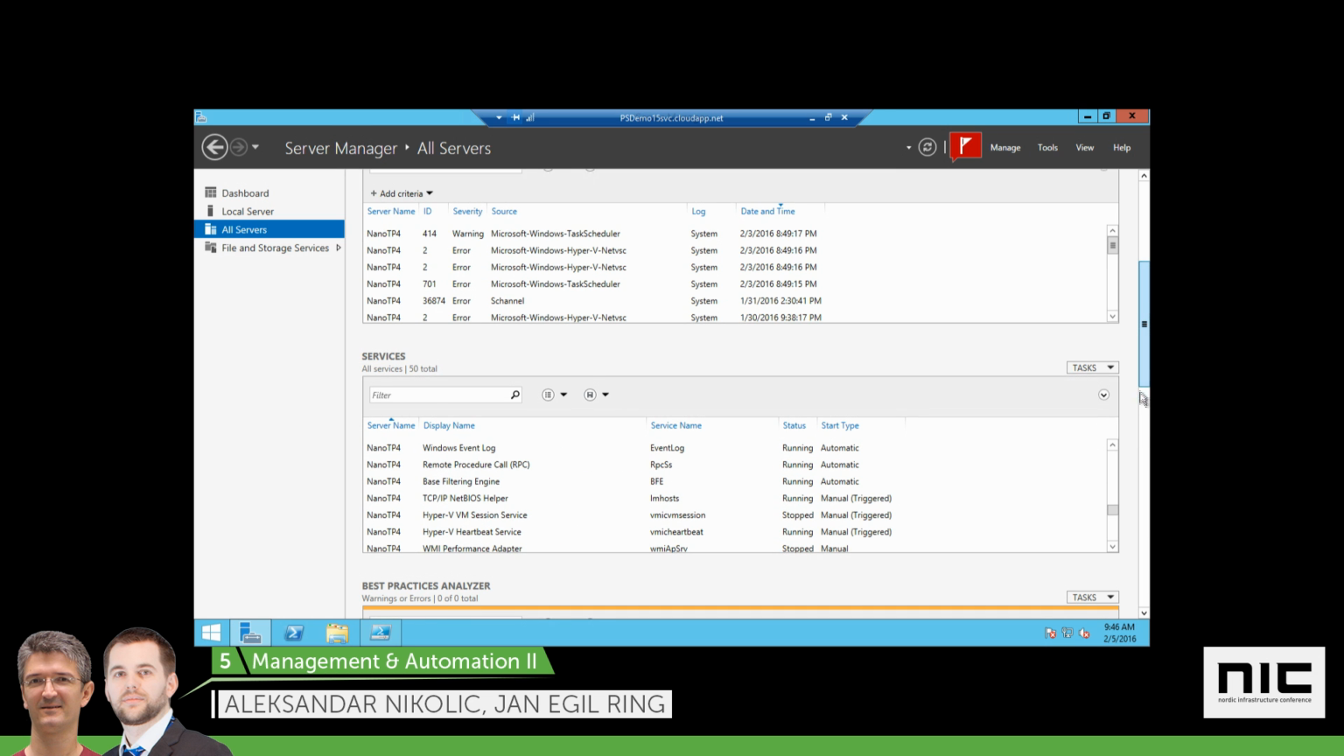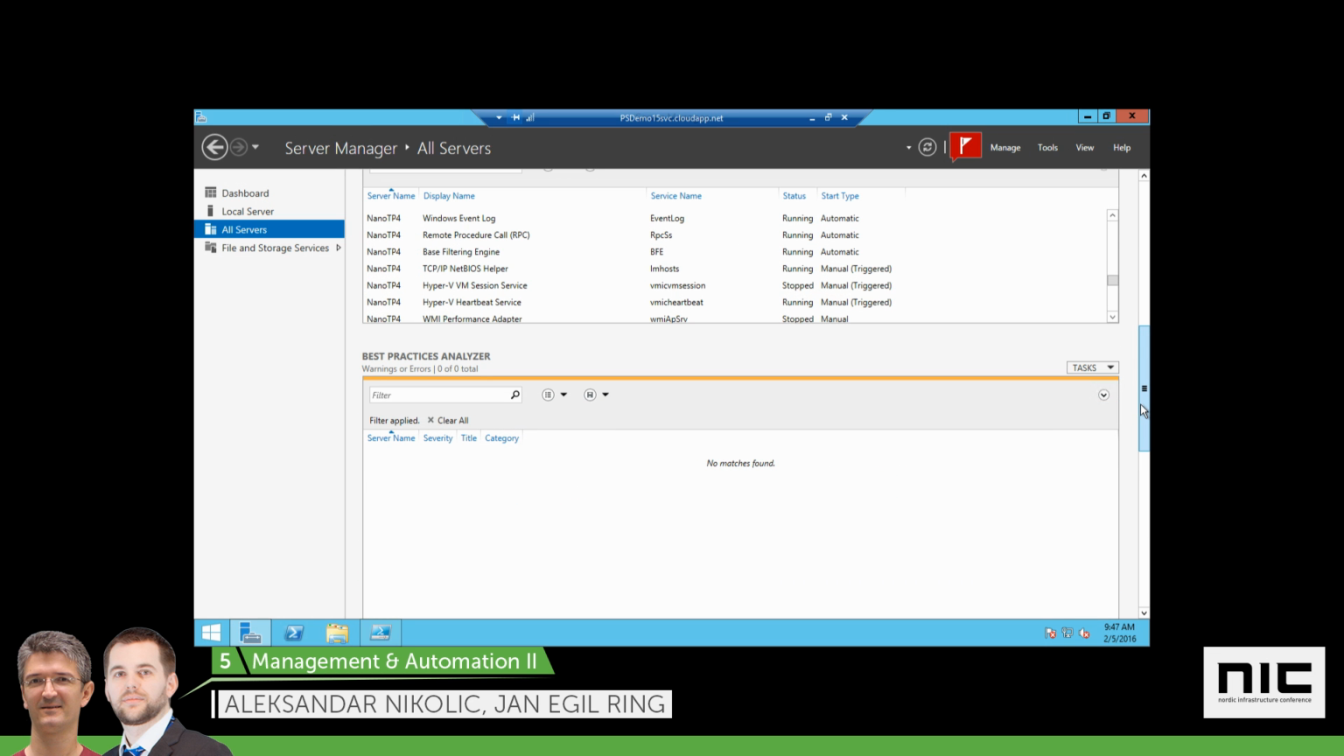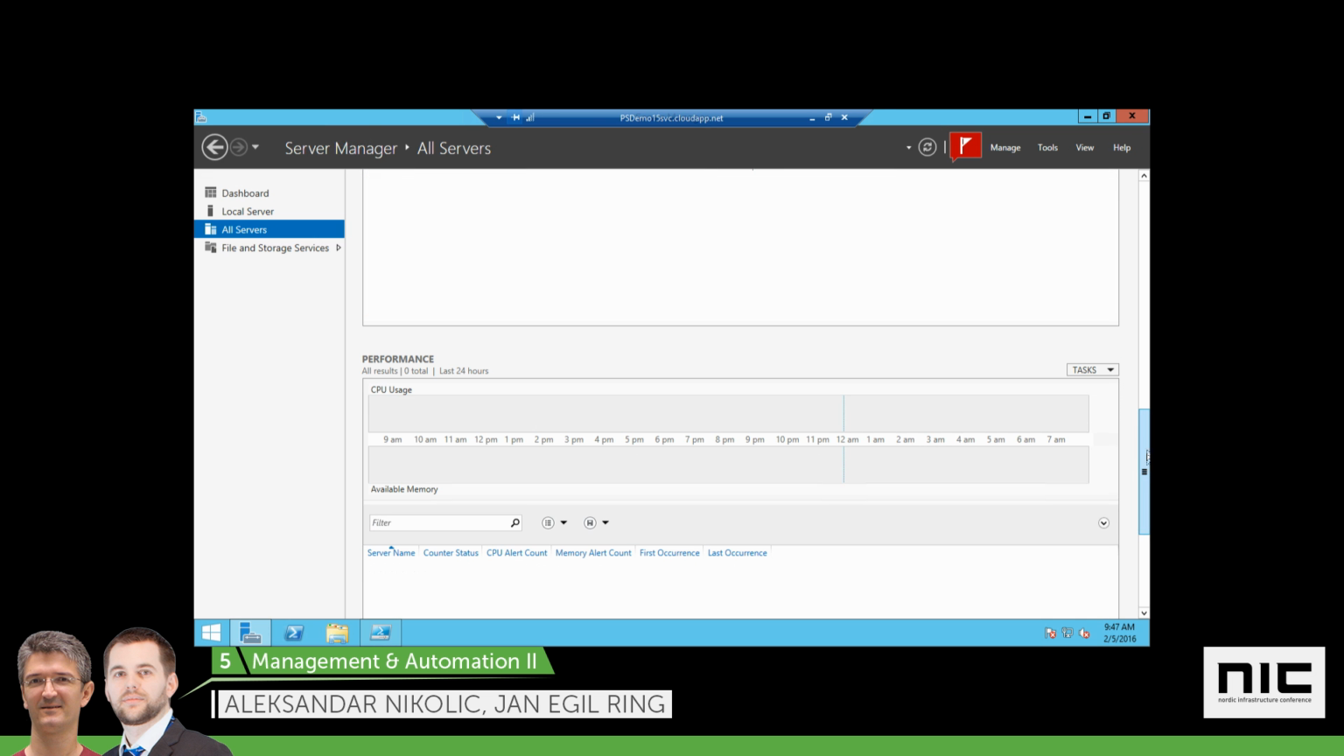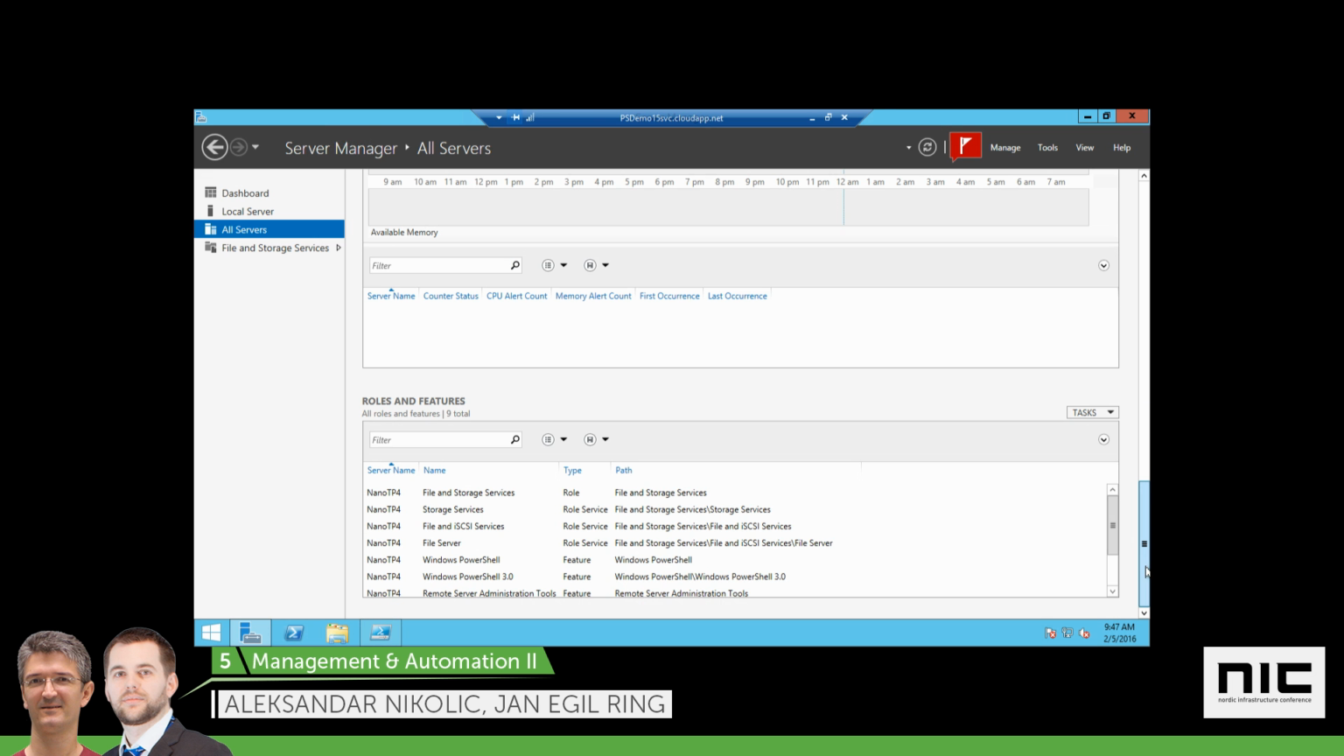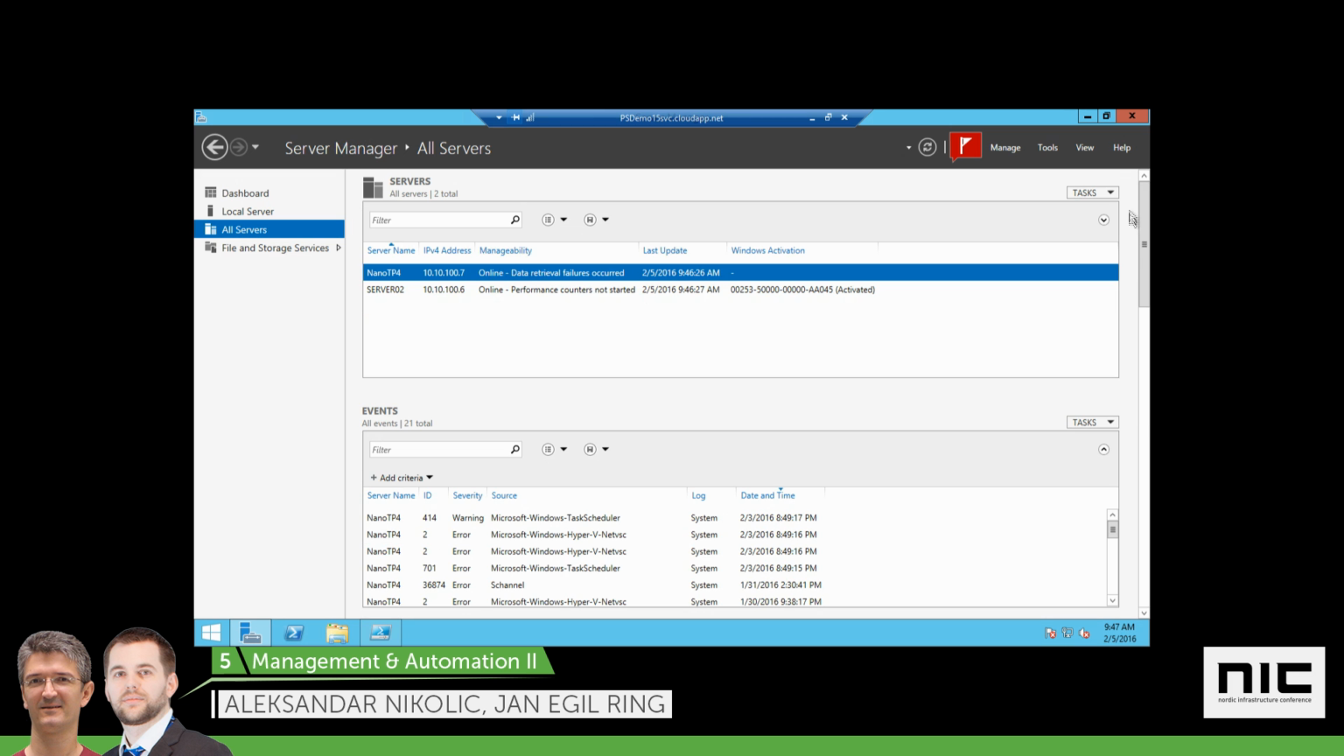You will not get, for now, any information about best practices or performance, but you will also get information about roles and features. I already added some of the roles and features here, because the RSAT roles and features and file server roles and features are available when you right-click and choose Add Roles and Features. So you can add only those two. The others are hidden from you, and that's not the way you add functionality. You add functionality through the packages, as you have seen through those demos already.